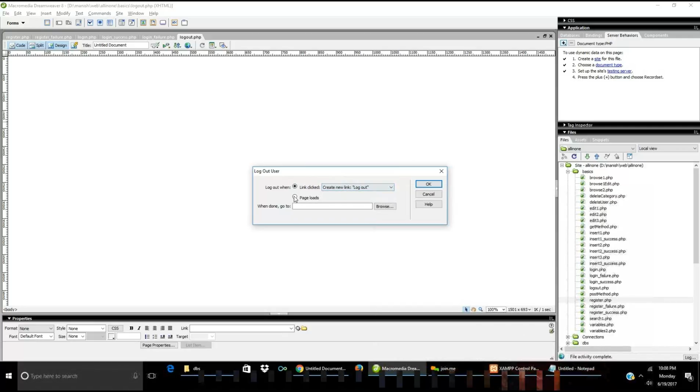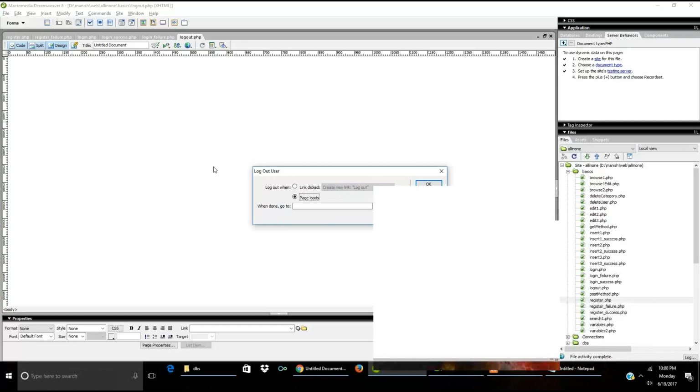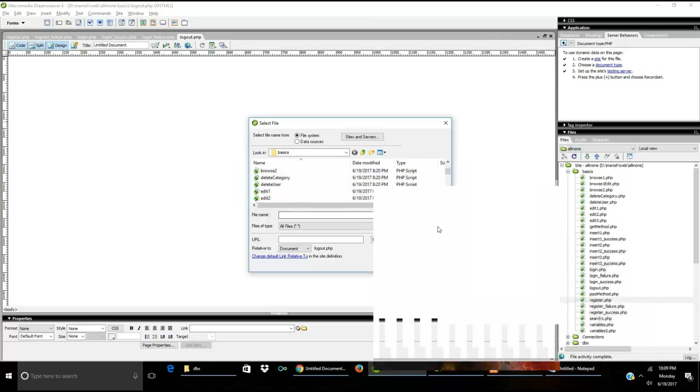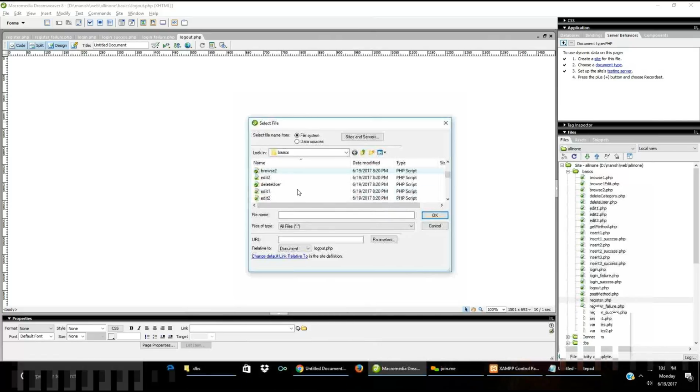So let's put in the second one, that is the page load. Whenever this logout page is loaded, the user will be logged out. And once the user is logged out, we will send the user back to the login page. So here we have to say when done, go to which page. So we will choose the login page.